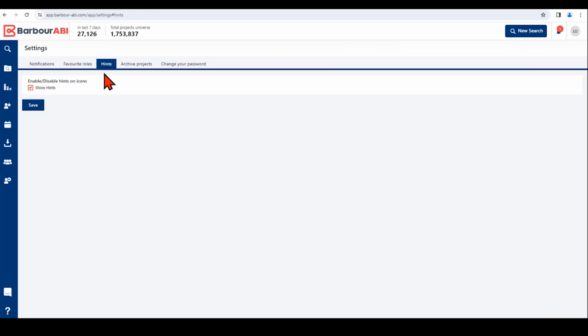The next hints box will be ticked, and all this allows you to do is when you hover over any of these little boxes here at the side, so it's telling me this is my saved searches, this is my league tables, it shows you with little pop-ups those hints as you go along. If you don't want to see those, you just take the tick out and save it.